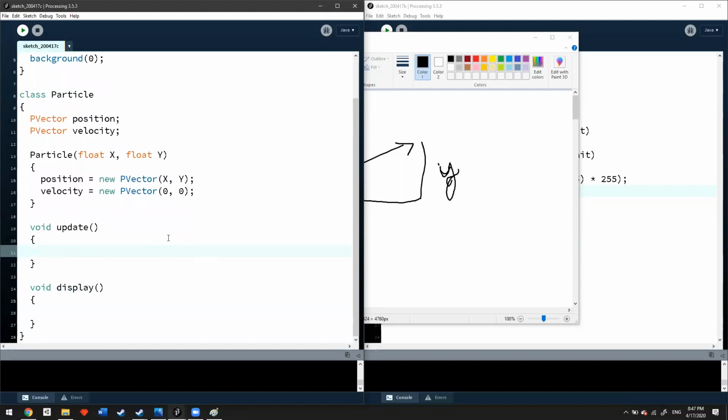So in the update function, I want to say that the position is, so there's a function for adding vectors, position.add, and then you put the velocity here. And what you also have to do is divide the velocity by the frame rate. All right, so let me explain some basic math.